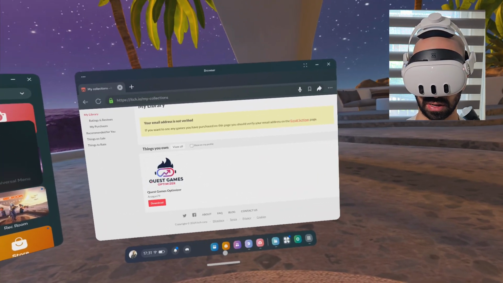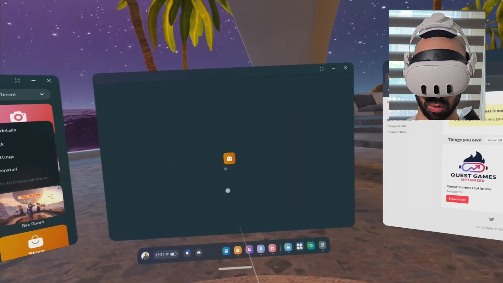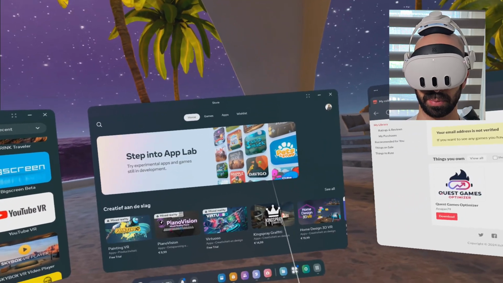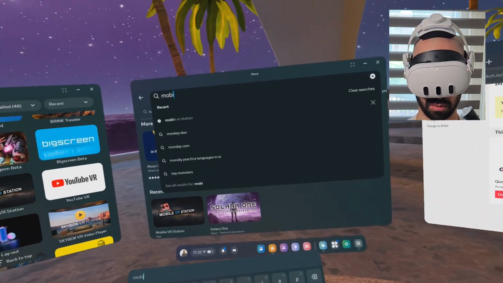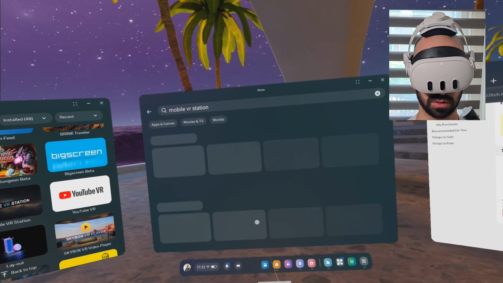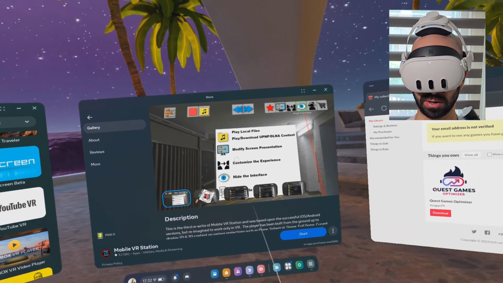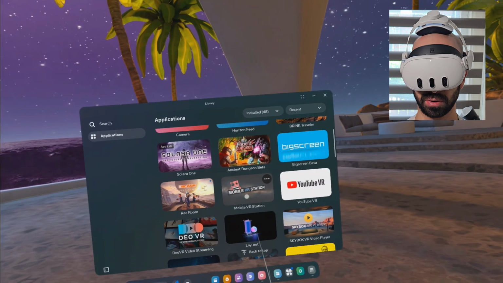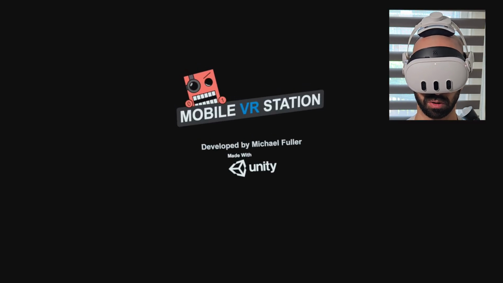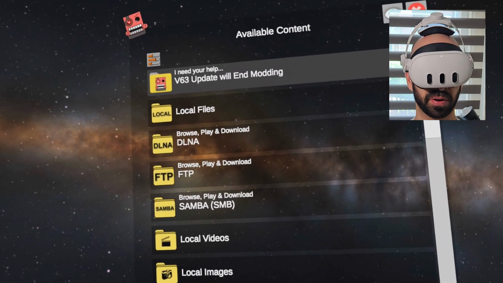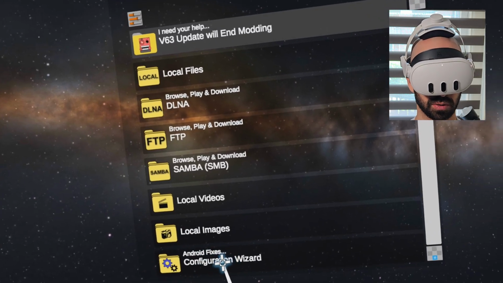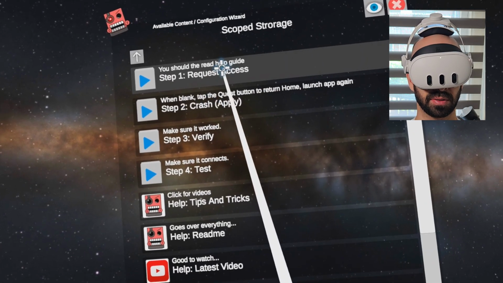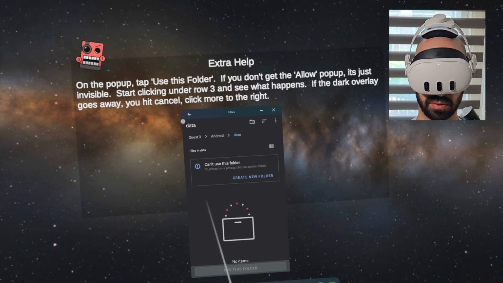Now, the next thing that you're going to do is go to your store and search for a tool called Mobile VR Station. So basically search it up, Mobile VR Station, there it is, download it. This is what we need in order to install the Quest Games Optimizer. Then we will open the Mobile VR Station. That will load up and then you will see an interface like this. We will go into the configuration wizard, go to show all options, configure scoped storage, and then go to request access. And then you will see this.